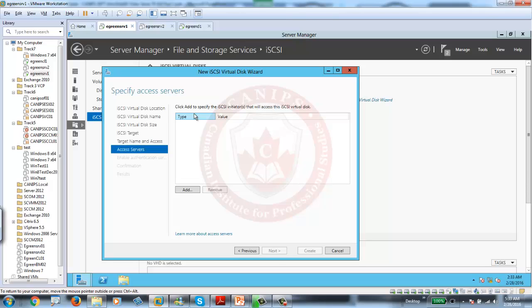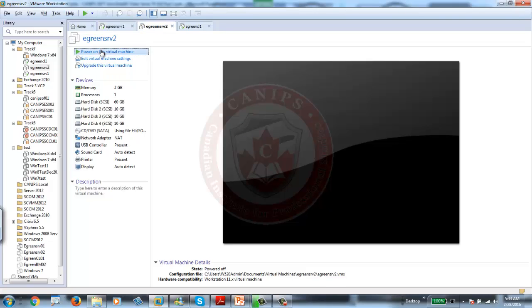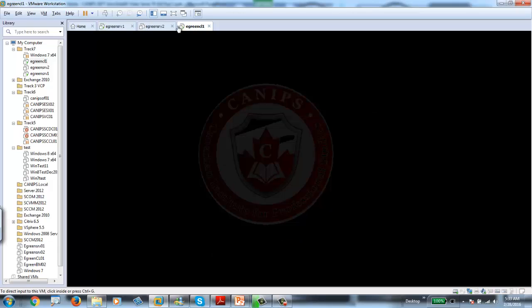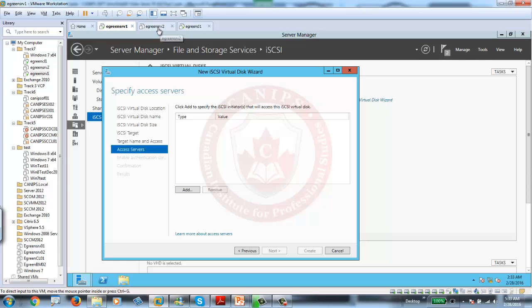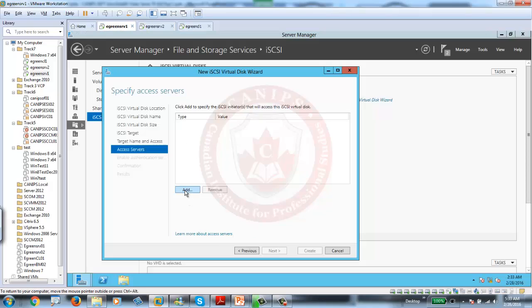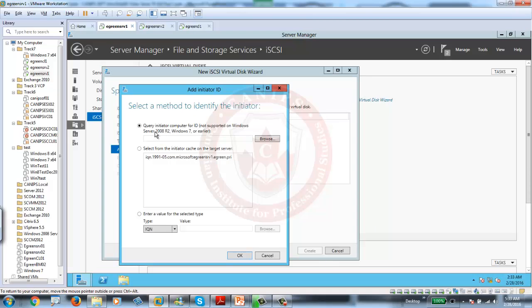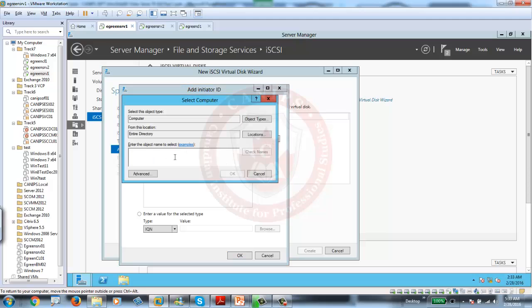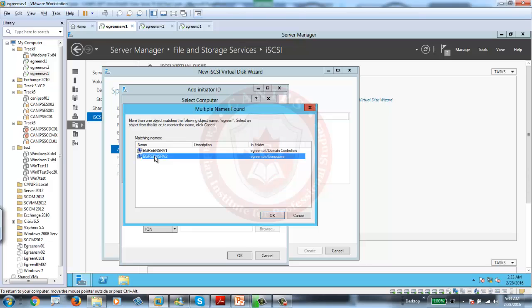And here now it's asking which server will be able to access the disk. So here choose specify initiator. Just like I said, this server will be used for the initiator purpose, or I can configure this client as well. But in our case, we're going to select server number 2. Server number 2 is starting up. So for now, I'm going to browse and connect to just see how many machines are available with the name eGreen. And here I do see both of them.